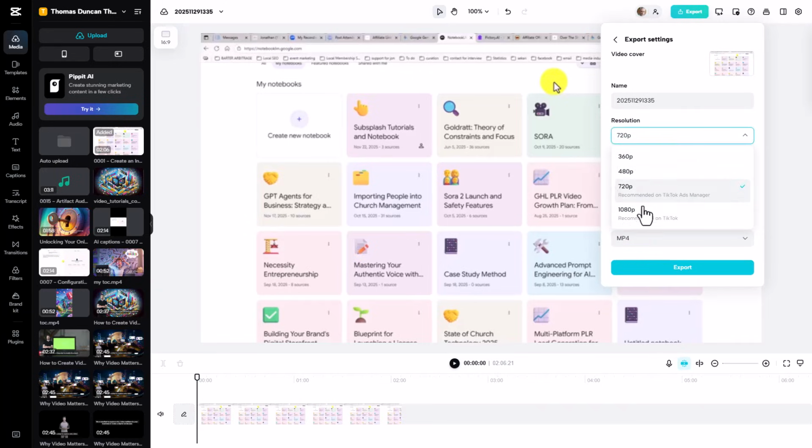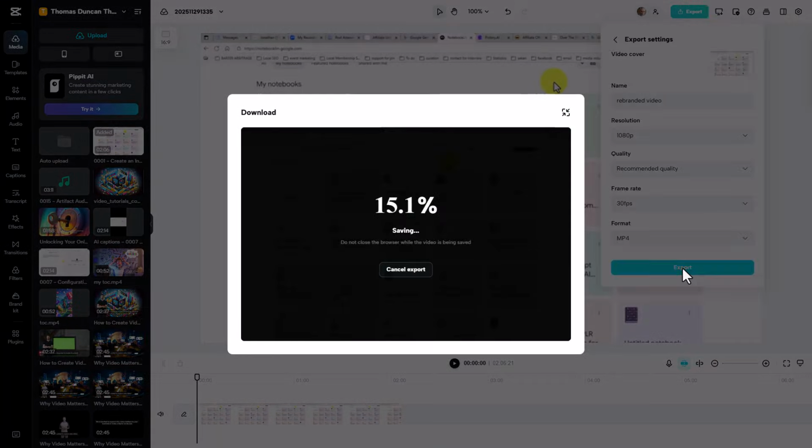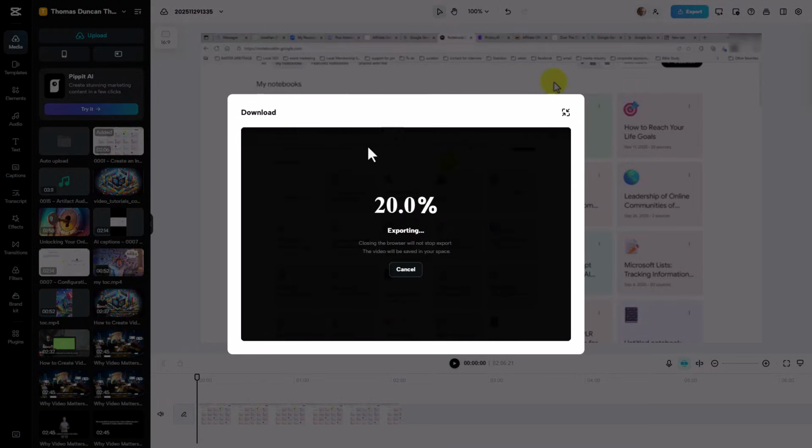And typically, I would like to have this video at 1080p. The frame rate can probably stay at 30. I'm going to just name it rebranded video for the sake of what we're doing, and I'm going to export. CapCut is going to go through this process. Now, again, I'm not live, so I'm going to stop this video at this point. We're not going to watch this go all the way through, and I'm going to come back once this is complete.